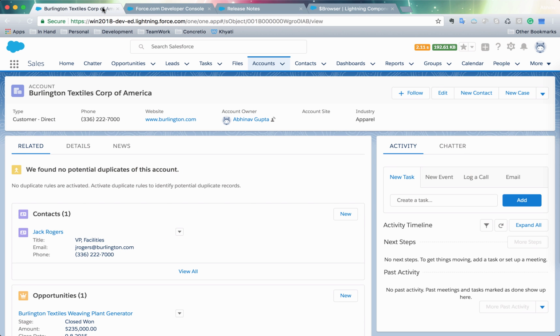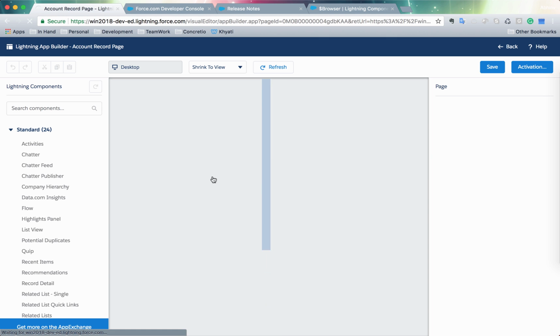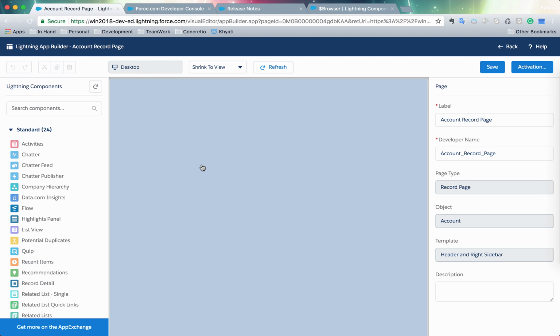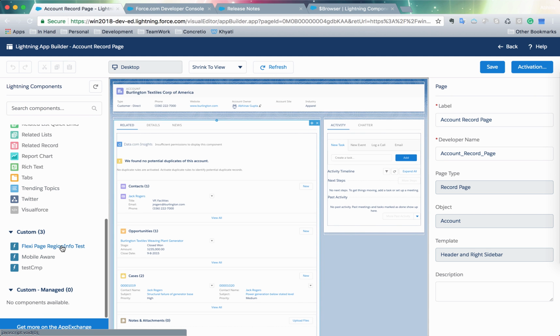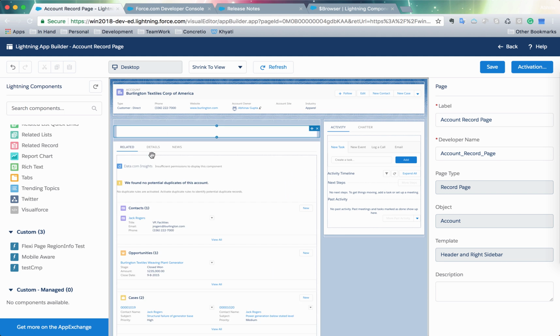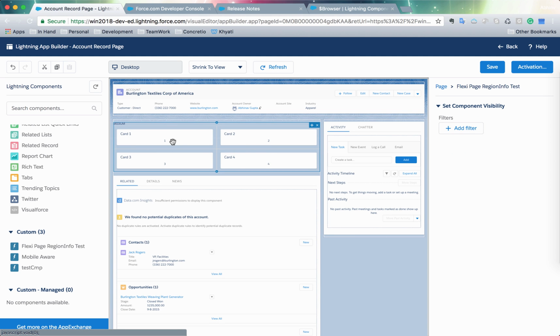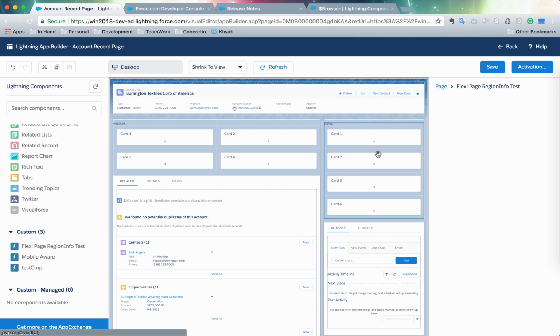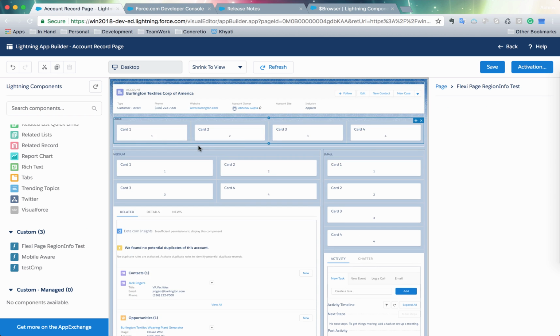Now what you can do with that is, in my case, let me show it to you first before I walk you through the code. So this is a standard account detail page, so let me edit it. Now we have this flexi page region info test. If I put it in something like this area, it's coming like four cards are visible now. Now let me put it here. I will put it actually three times in all possible three real estate in this layout, and this is the large layout. So this is how it is.